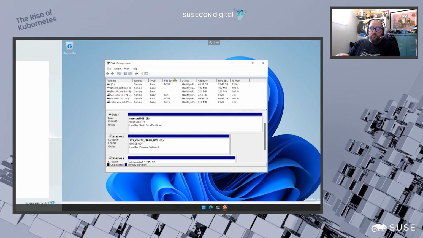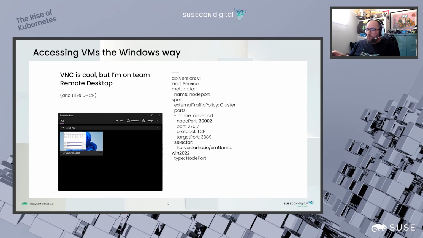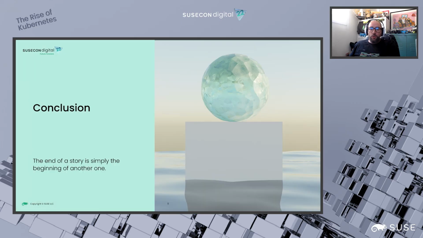Let us go back to the presentation. And this option here, or this example here, is fully working. So we saw all that. We saw how to run Windows VM on KubeVirt thanks to HarvesterHCI.